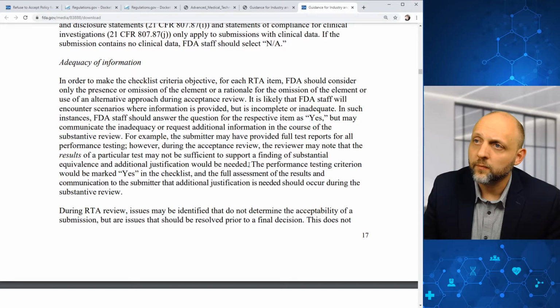So FDA shouldn't go out of their way looking for this kind of information around the substantive review aspects, but having done literally hundreds of 510(k) reviews, I can appreciate that in your initial review, you sometimes come across these kinds of things. The performance testing criterion would be marked yes in the checklist, and the full assessment of the results and communication to the submitter that additional justification is needed should occur during the substantive review.